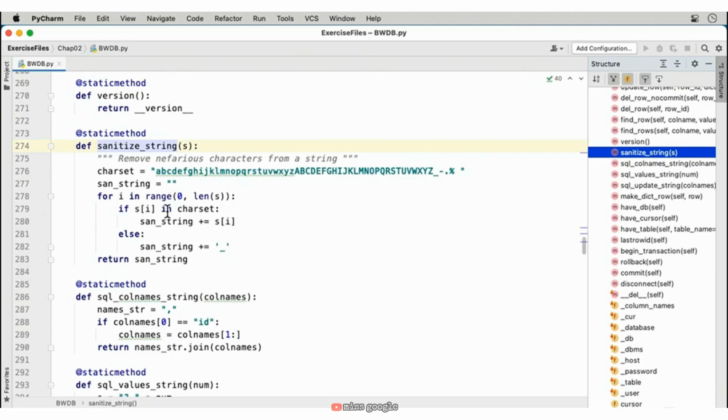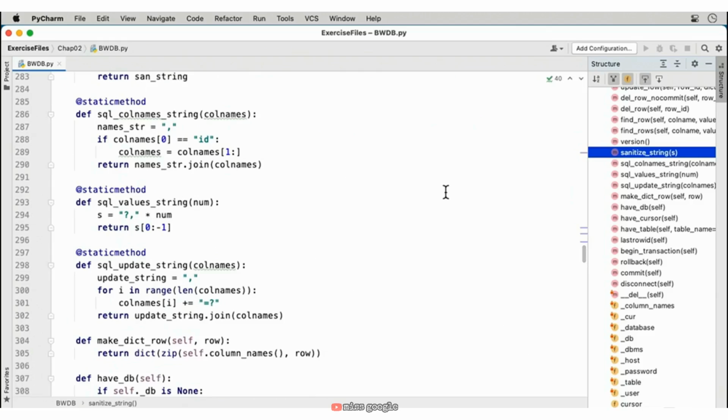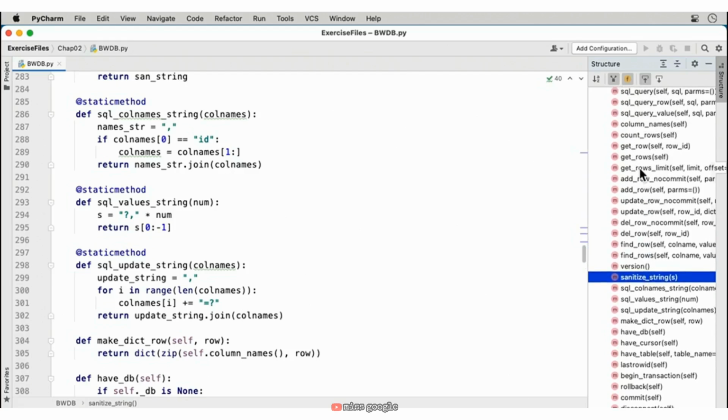If the character is not in the character set, it replaces it with an underscore. Very, very simple and straightforward. We have other static methods for things like creating a string of column names separated by commas and value question marks separated by commas, and an update string, which is basically column names with an equals question mark. And these are used when we add rows and update rows.